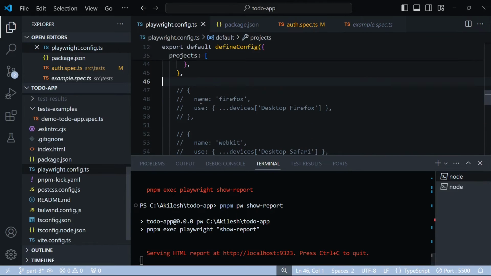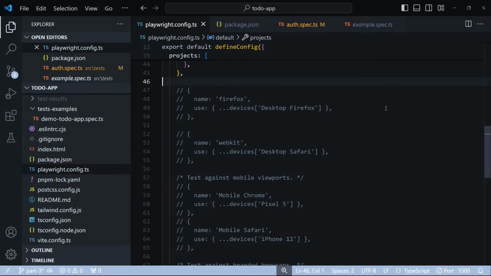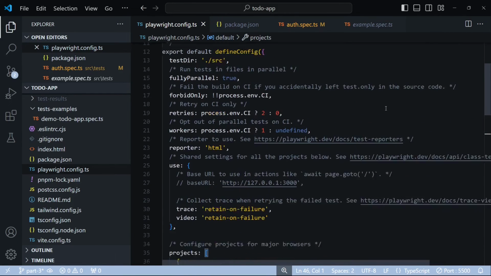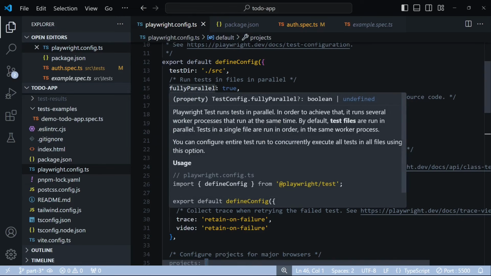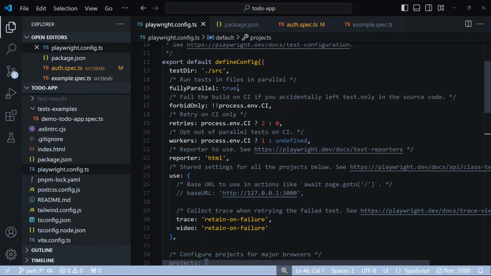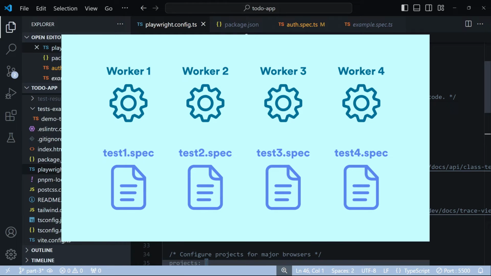I actually did not go through this initially, but now that we are playing around with configurations for a test, let's just go through this file. So we had looked at some options like the test directory. It's where Playwright is going to look for your test files. The fully parallel option is used so that Playwright runs all the test files in parallel. It does that using multiple worker processes, so it's effectively using the system resources as efficiently as possible.